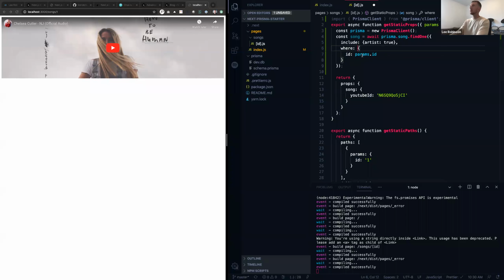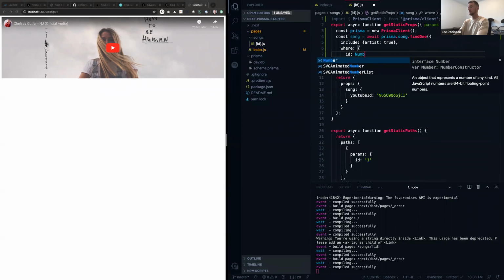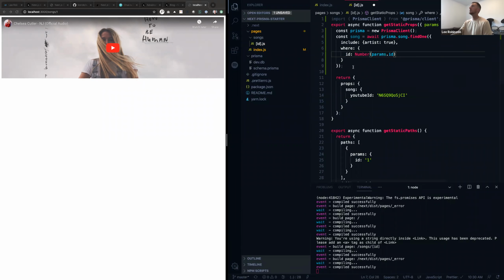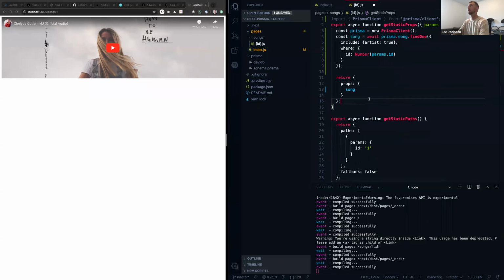Now, when doing this comparison, we also want to make sure we're comparing a number to a number, and the ID in the database is a number. So let's convert this over, as params at ID is going to be a string. This will fetch information about this song, and then rather than returning this hard-coded YouTube ID, we want to just return the song.